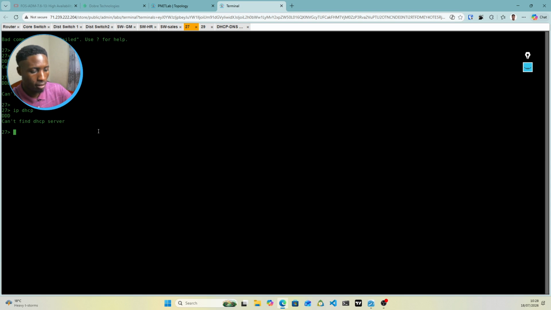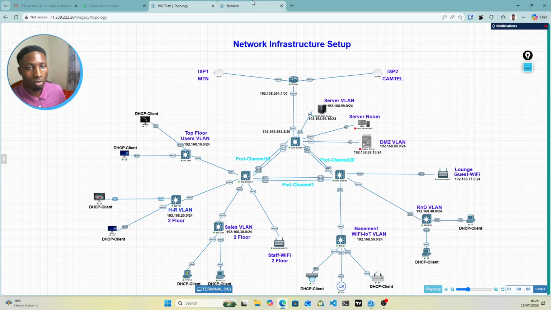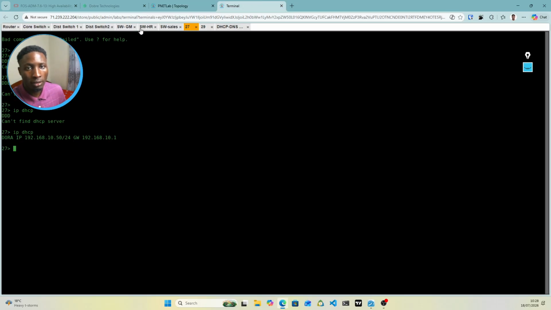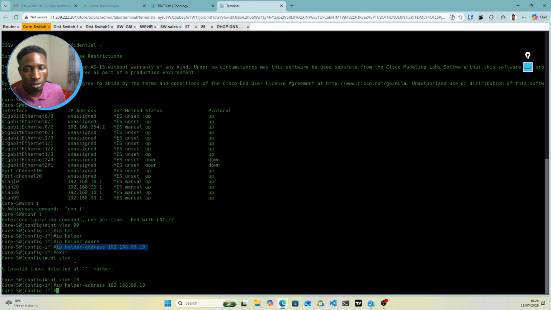Let's see, IP DHCP, yes, that's good. So now the client receives an IP address. To explain what we've just done, coming back to our core switch, you realize that this VLAN interface here is always going to be the one that receives the request, and the switch is directly connected to the server here.